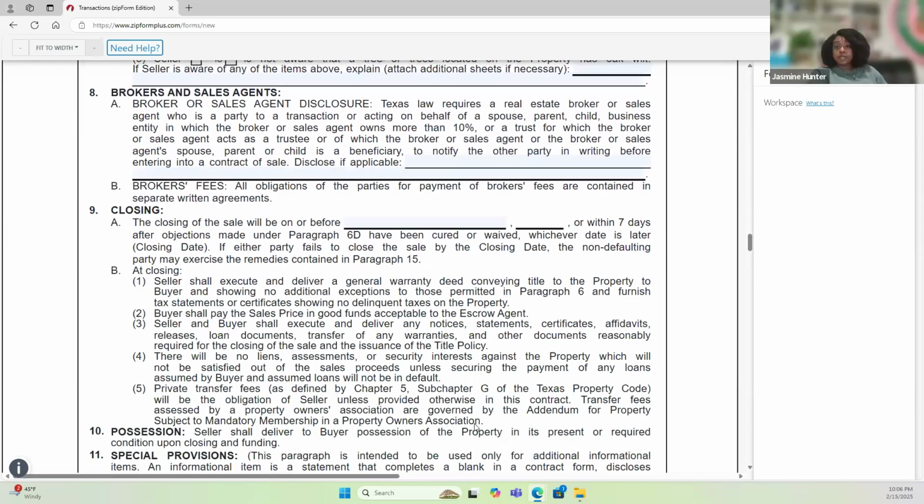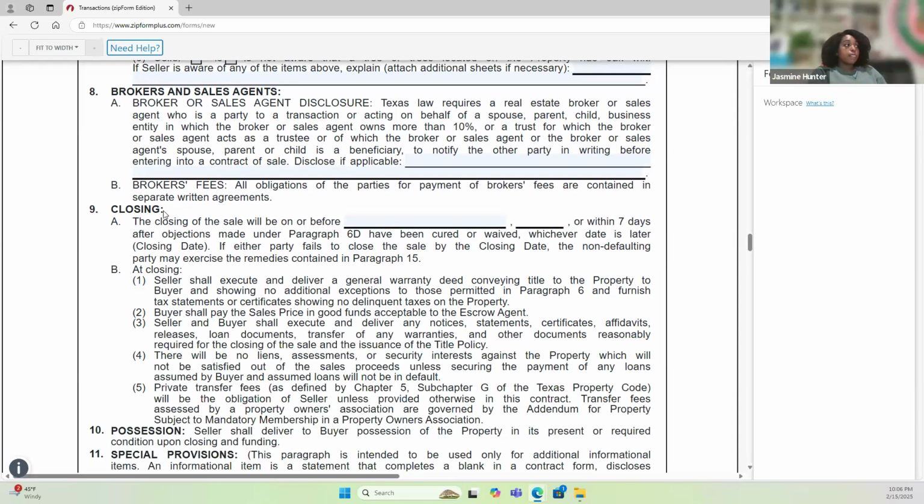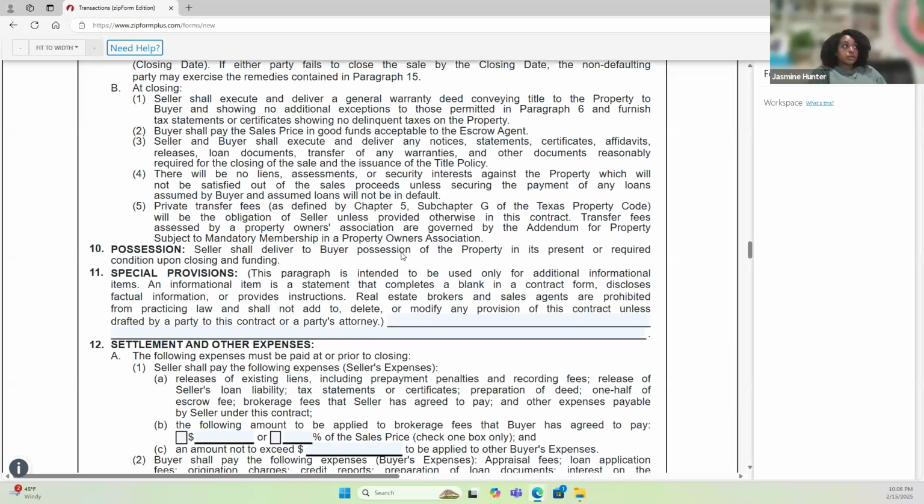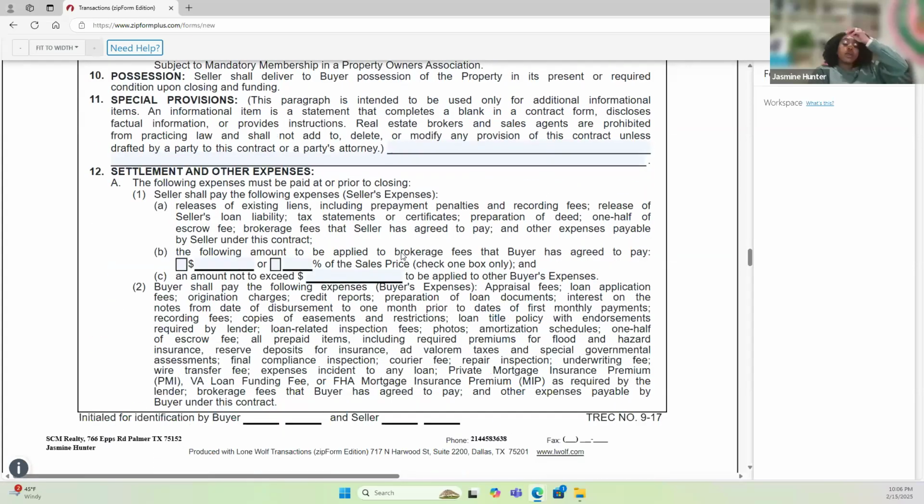Paragraph 8: is anybody related to anybody in this contract? Are you representing someone that's a family member? What about a business or an entity or an LLC, something where you're the beneficiary, something like that. That's where you will go ahead and disclose this here. The closing date is just like the closing date in our regular 1 to 4 contract. When would you close?